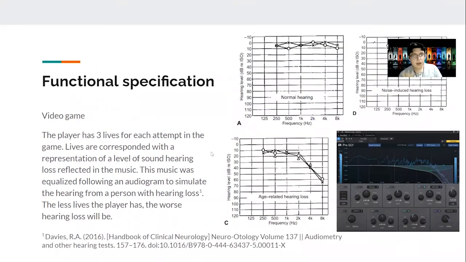Also, the player has 3 lives for each attempt in the game. Lives are corresponded with a representation of a level of sound hearing loss reflected in the music. The music was equalized following an audiogram to simulate the hearing from a person with hearing loss. The fewer lives the player has, the worse the hearing loss will be.